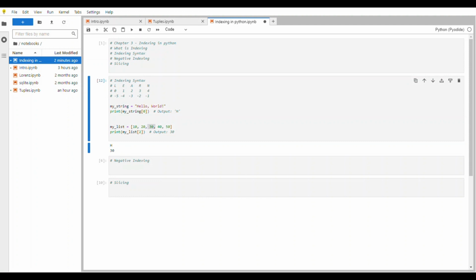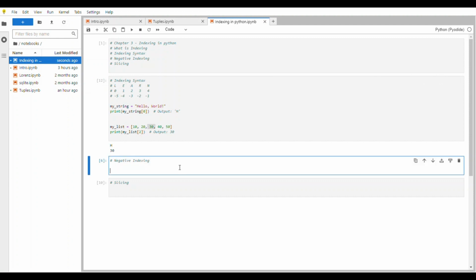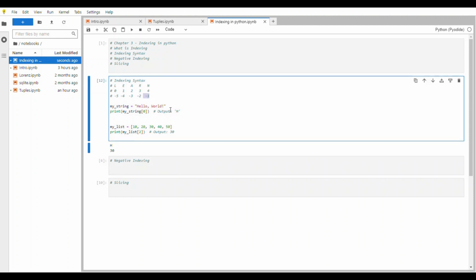Let's talk about negative indexing. Python also supports negative indexing, which allows us to access elements from the end of the sequence. The last element has an index of -1. The second last has an index of -2, and so on.